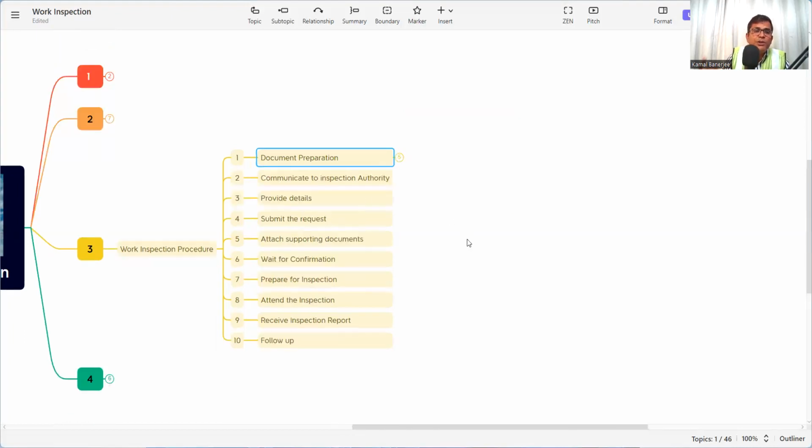Then communicate to the inspection authority. Who is the inspection authority? That you need to communicate. Then provide all the details: the area they are to check, what time they want to check, and what type of inspection it is. There are 3 types of inspection, as we know: surveillance inspection, witness inspection, and hold point inspection. So what type of inspection, date, time, and what type of activity, all these details you need to provide on the work inspection.